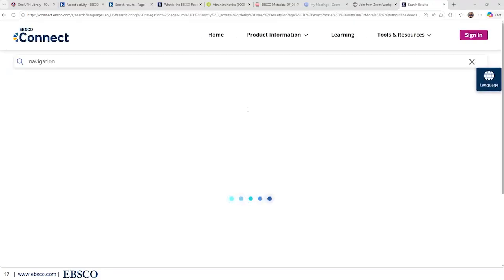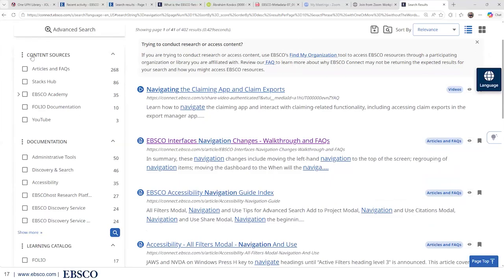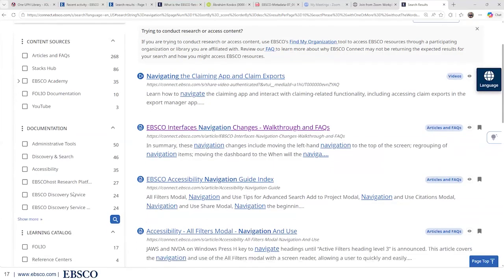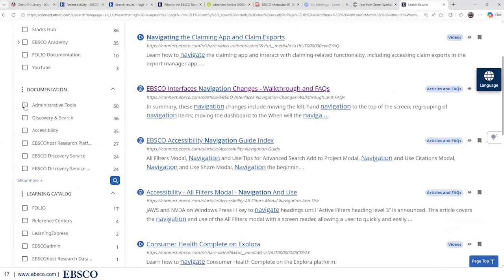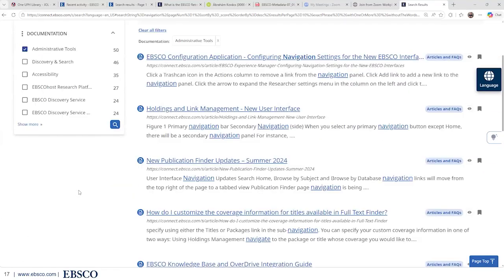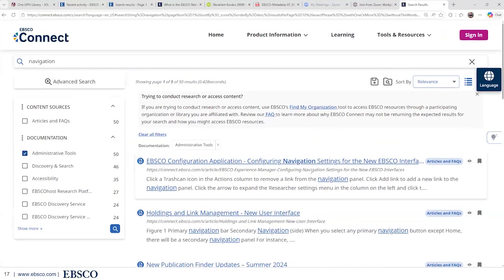Once you're on the search results, you can filter the results using your content sources. You have documentation. And then if I select administrative tools, it's just going to show me relevant articles. So that's how you search for articles.